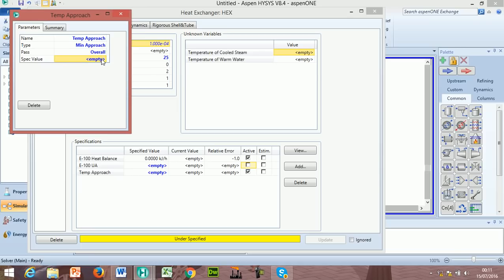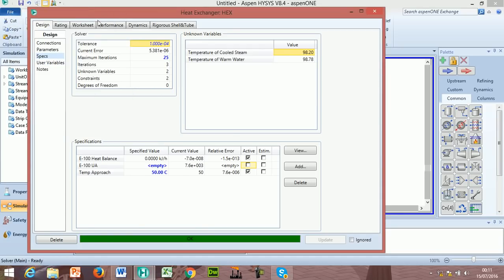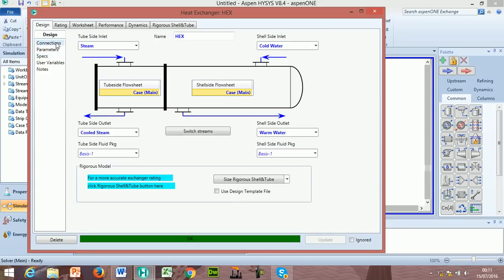So I need my minimum average temperature to be 50 degrees Celsius. Okay, 50 degrees Celsius. Now it's solved, but that's not all. Let me explain what I mean by minimum temperature approach. Now let's go back to our connection. Hope you're still with me.